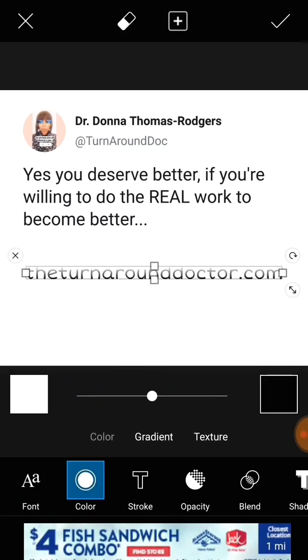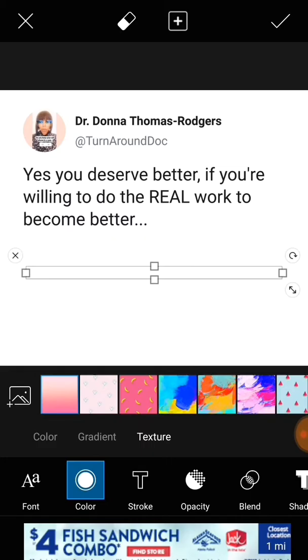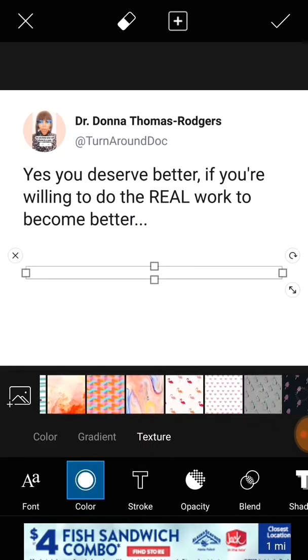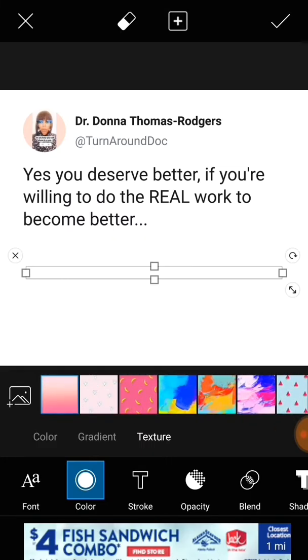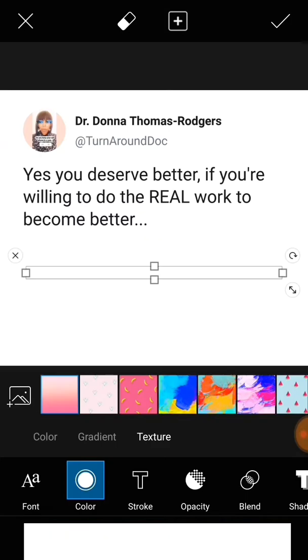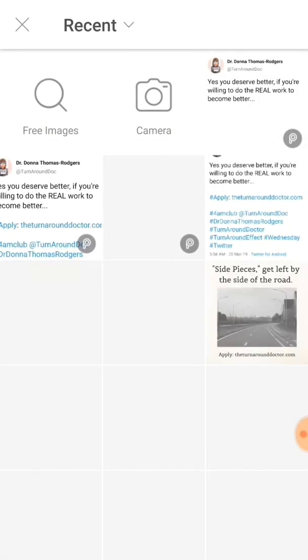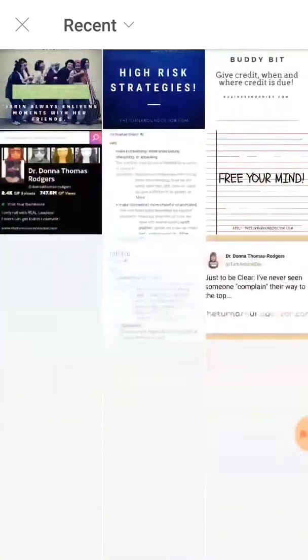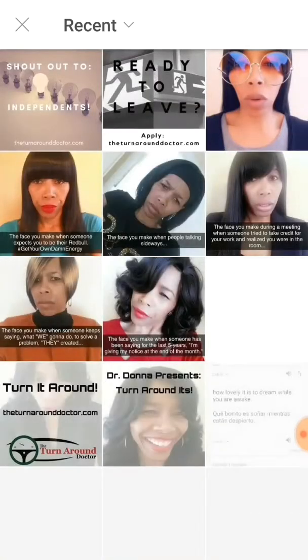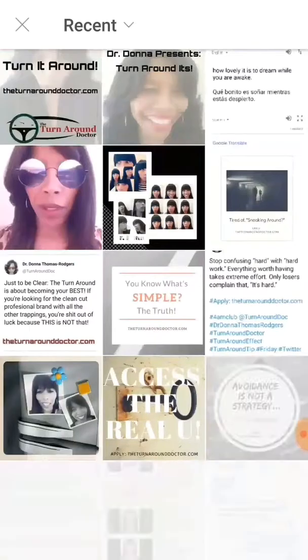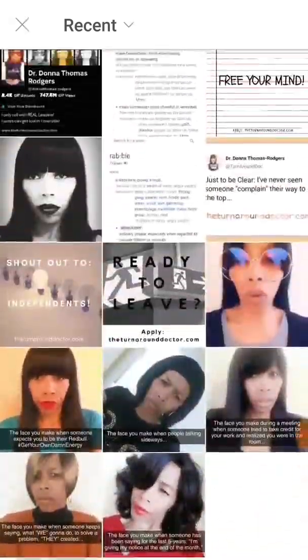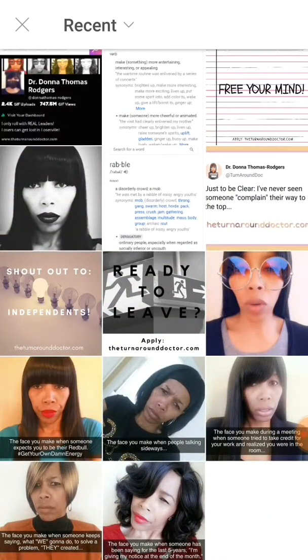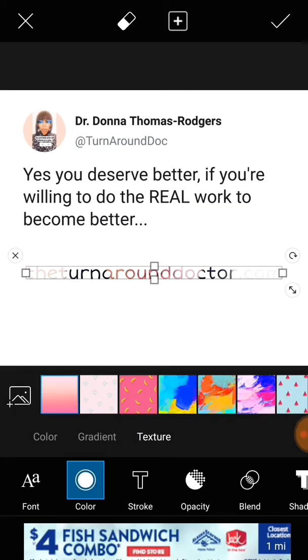You can select gradient or you can select texture, and you can see all the different textures that you can use for your text. I'm going to select the photo button to the left of the pink, which will take me to my gallery. And I like to have my font have a little bit of Dr. Donna even inside of the font. So I will select a photo that has color in it. And as you can see, now the website has my face and my color.